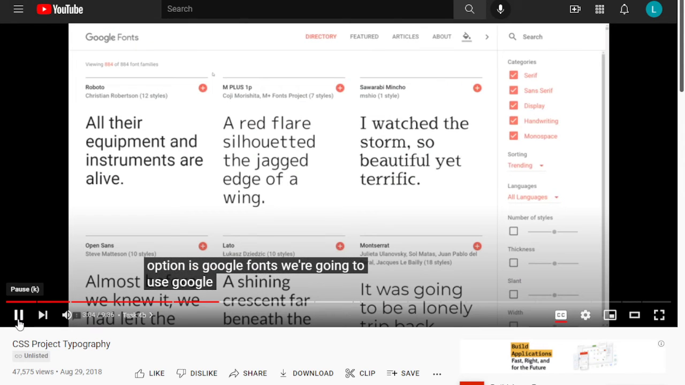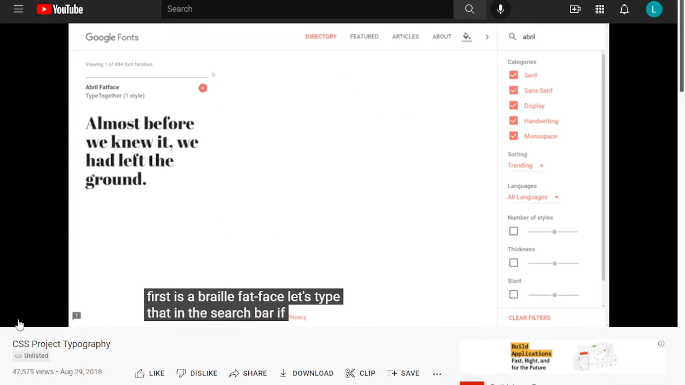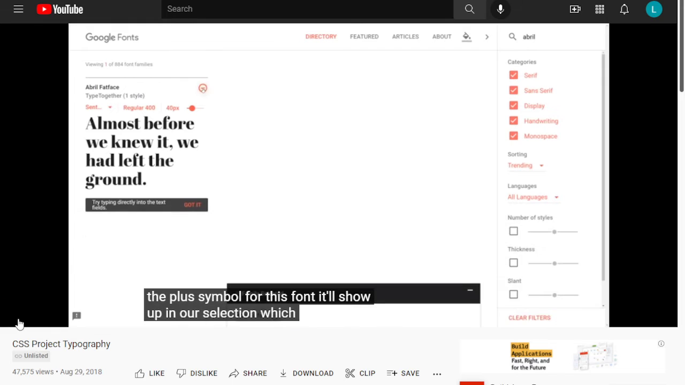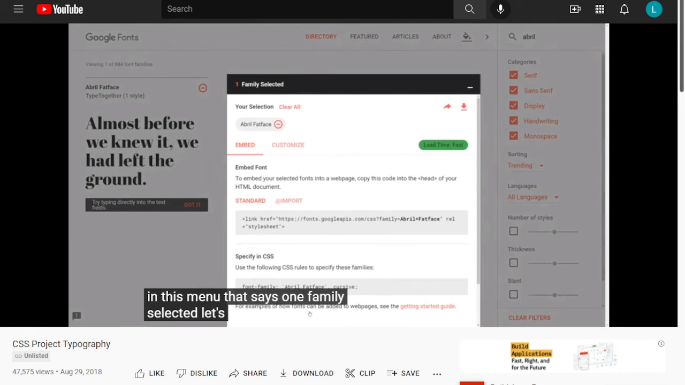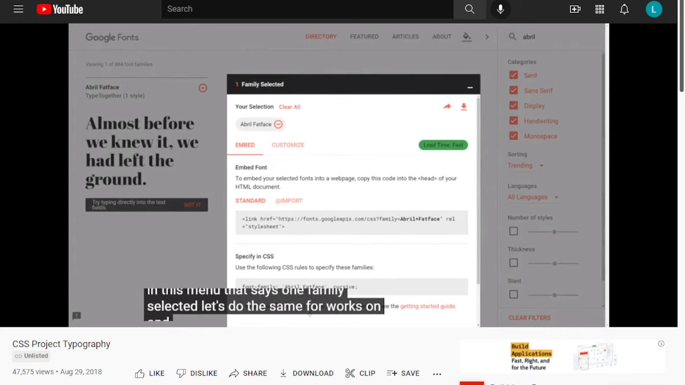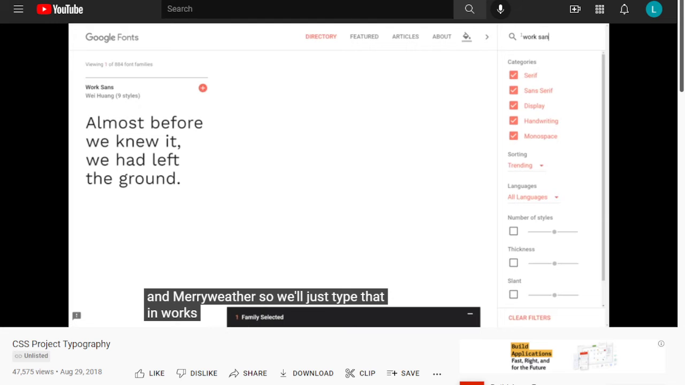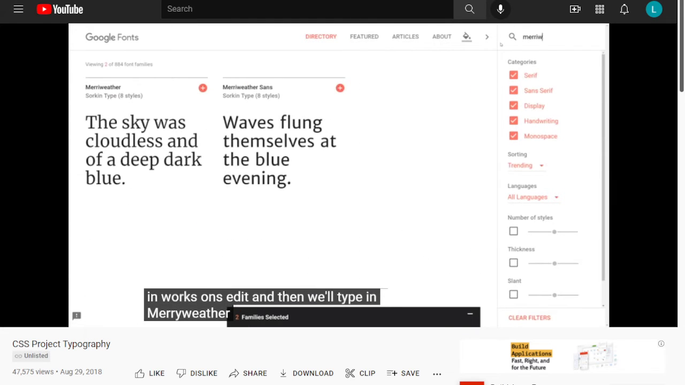We're going to use Google Fonts to import the 3 fonts described in Task 4's instruction. First is Abril Fatface. Let's type that in the search bar. If we click on the plus symbol for this font, it'll show up in our selection, which is accessible in this menu that says One Family Selected. Let's do the same for Work Sans and Merriweather. So we'll just type that in, Work Sans, add it, and then we'll type in Merriweather and add that as well.